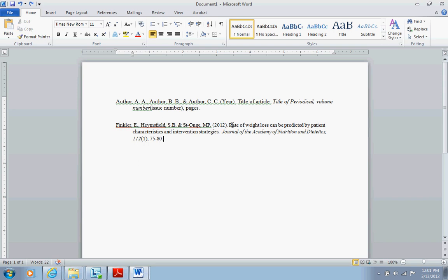Then we have the title of the journal article, and just the first letter is capitalized. You don't have to capitalize the other letters. Next to this is the title of the journal itself, and that is italicized, followed by a comma, and then we have the volume also italicized, and in parentheses we have the issue number, comma, and followed by the pages.